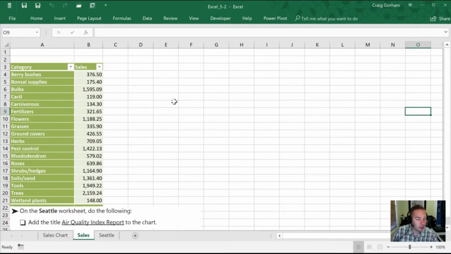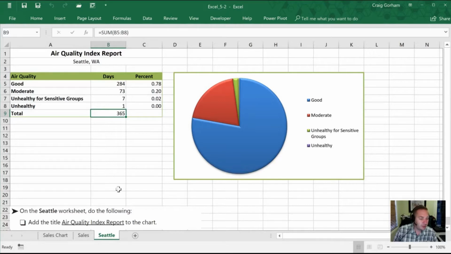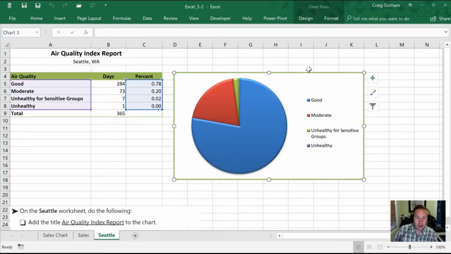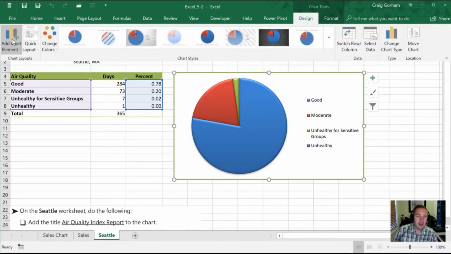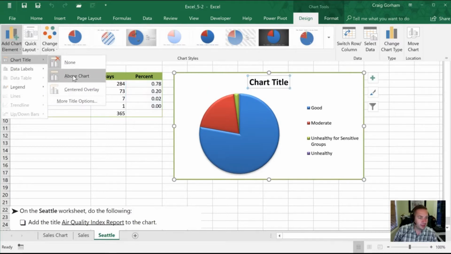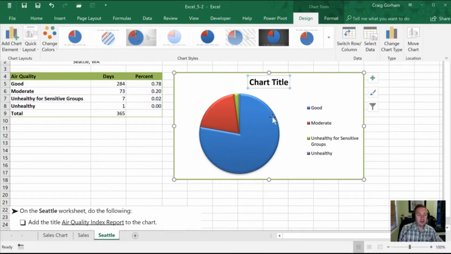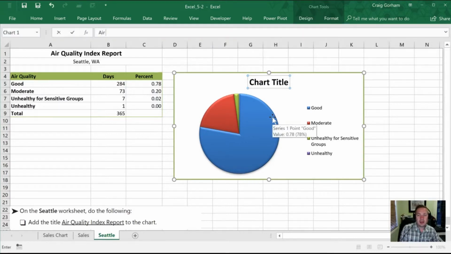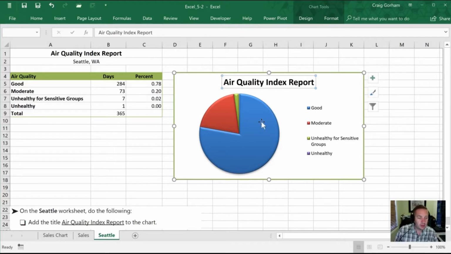Next, we're going to go to our Seattle worksheet, and we want to add a title. So we'll go to Seattle, and with my chart selected, we're going to go into our Design, Add Chart Element, Chart Title, and we'll do it above the chart. What we would like to call this is Air Quality Index Report. So this doesn't update live on the chart. You'll see it up here in the formula bar. Once I hit enter, though, it does move on to the chart.